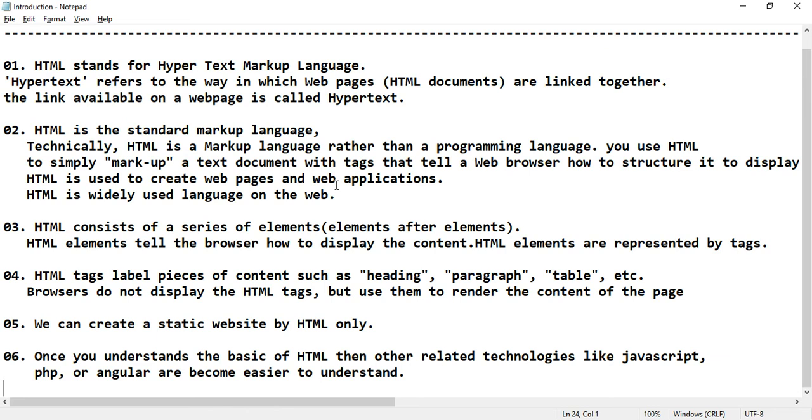By using HTML, they have formatted the web page or web application very basically. That is the basic thing in web development.